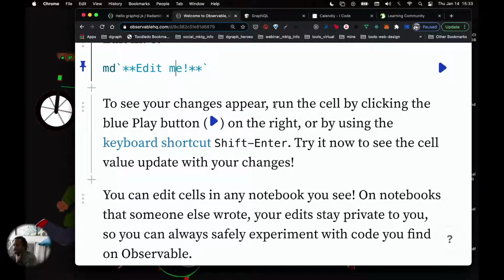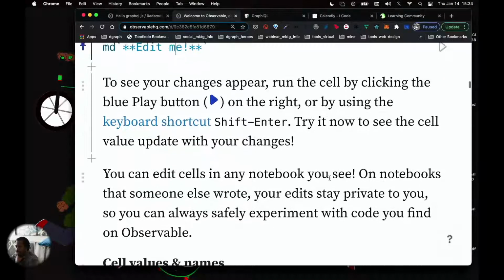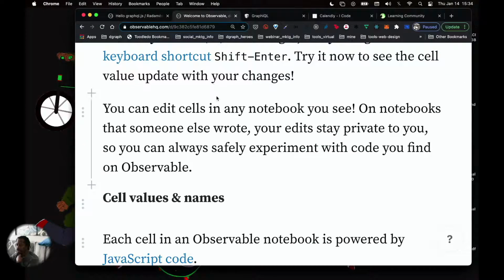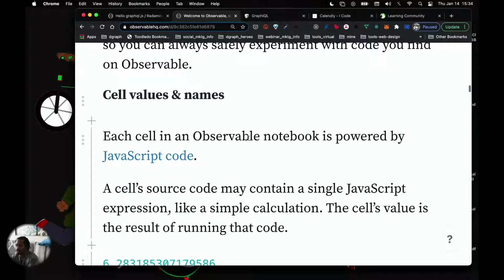To see your changes appear, run the cell by clicking the blue play button on the right, or by using the shortcut Shift Enter. Try it now to see the cell value update with your changes. You can edit cells in any notebook you see. On notebooks that someone else wrote, your edits stay private to you. So you can always safely experiment with code you find on Observable.